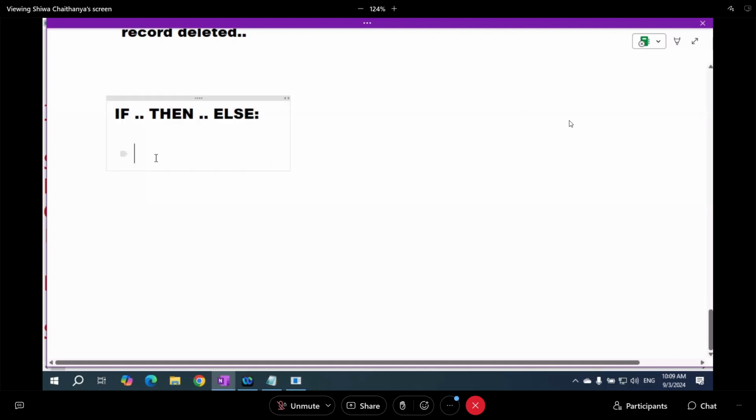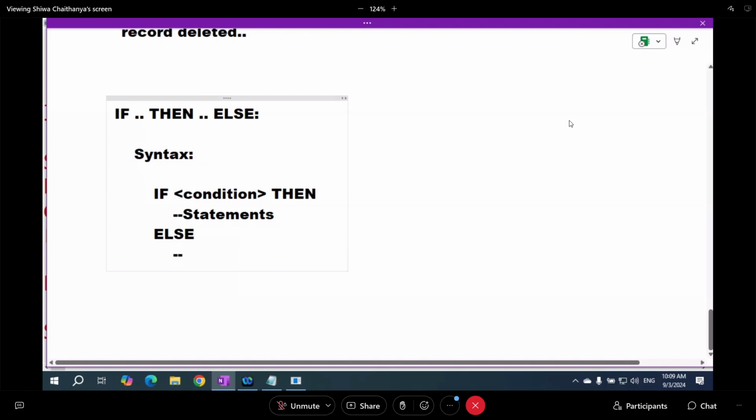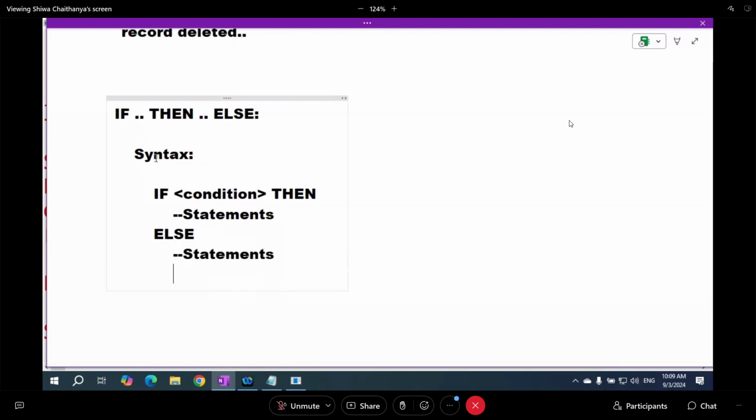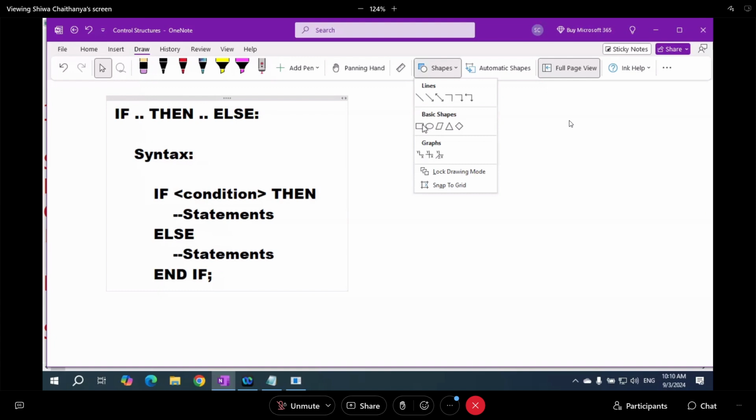The syntax is like this. After if we write the condition, then here we write the statements. Else, here we write the else block statements. To close this if we write end. So this is the syntax of if then else.